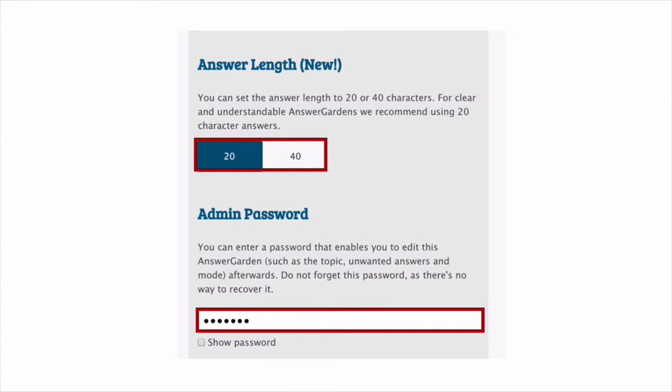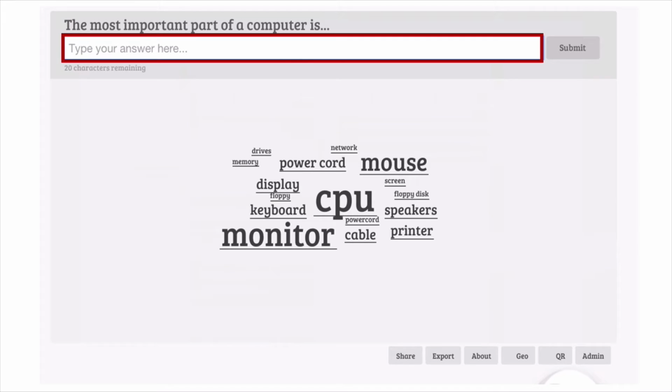One-word answers are perfect. An admin password can be set so that the teacher can act as a moderator and edit unwanted answers. Keep the Answer Garden topic hidden and click Create. Share the URL with your students. The responses are arranged as a word cloud. The popular answers are larger.